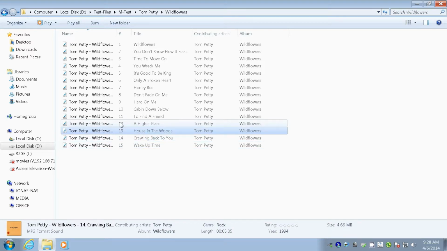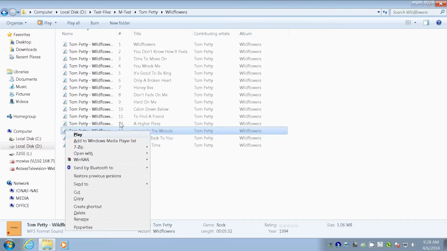Tom Petty - Wildflowers - 13. House in the Woods.mp3. Okay, so here we have one selected, and we go ahead and open our context menu. Play. I'm going to start arrowing down, and let's see if we can find JetAudio like we did before.